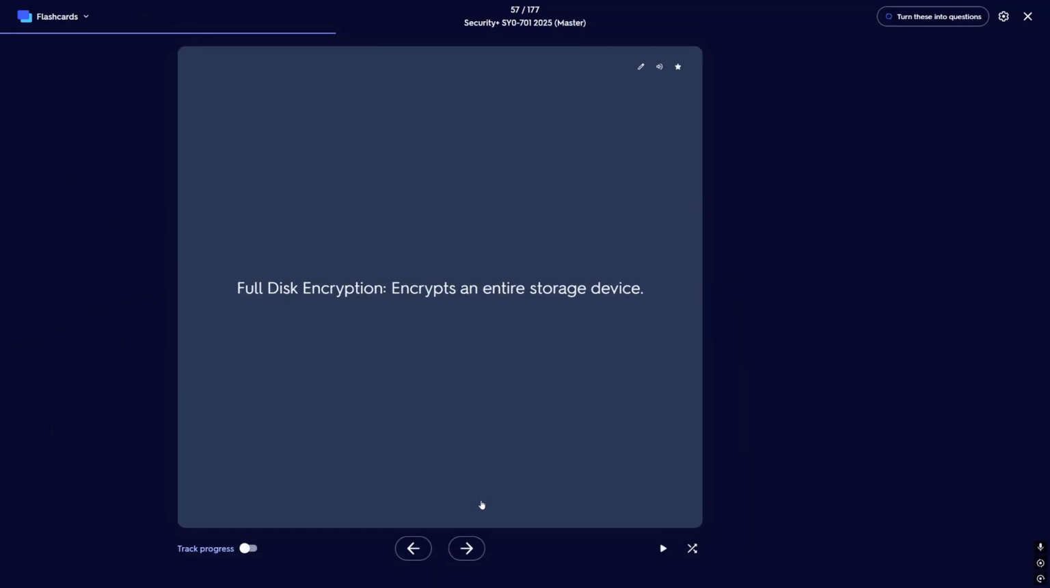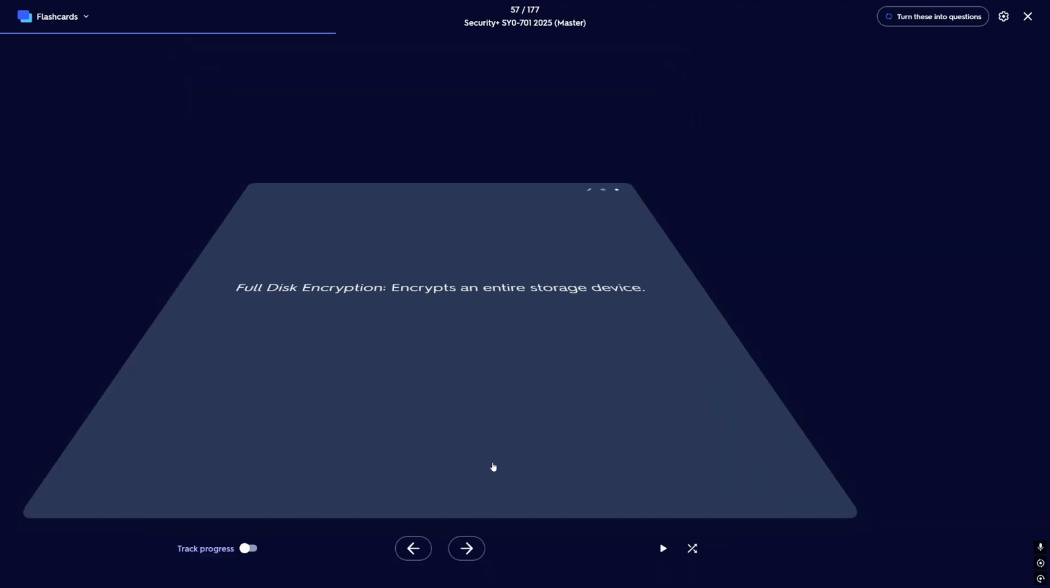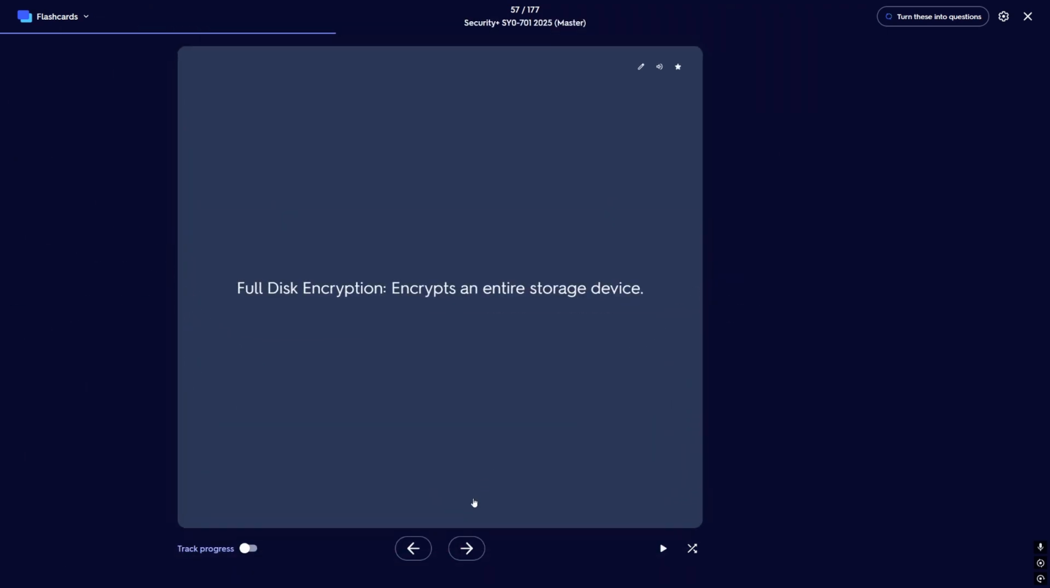Next we have FDE. FDE stands for Full Disk Encryption, which is when you're encrypting the entire disk rather than just a section. FDE, Full Disk Encryption.